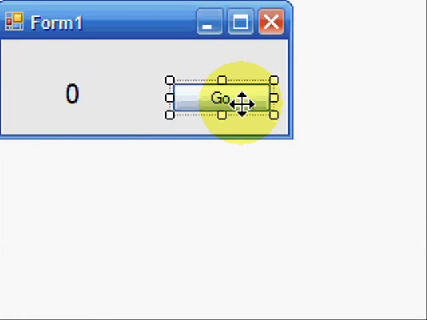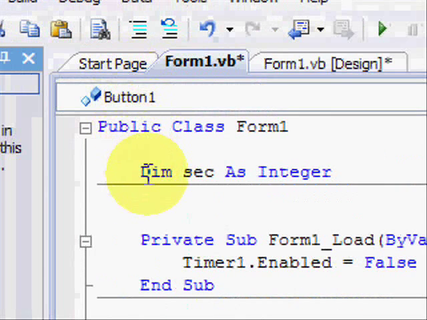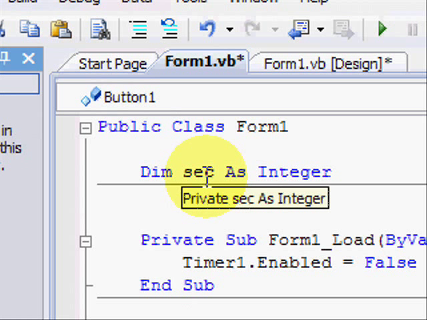In fact, let's look at the code, because the code's quite nice. Right. So the first thing we need to do is dim sec as integer. Now what we're doing is saying, outside of all the programming, so it applies to everything, dim sec as integer, sec being second. I'm defining second as a number.